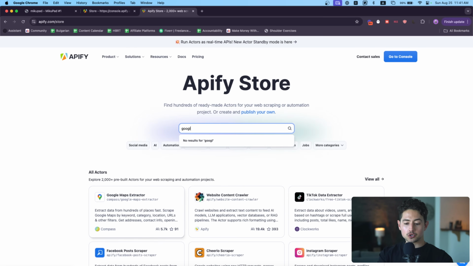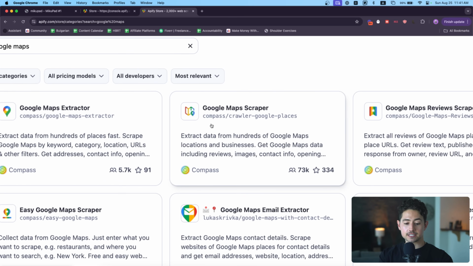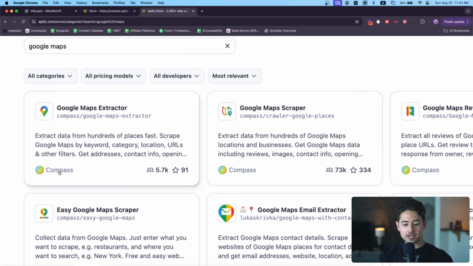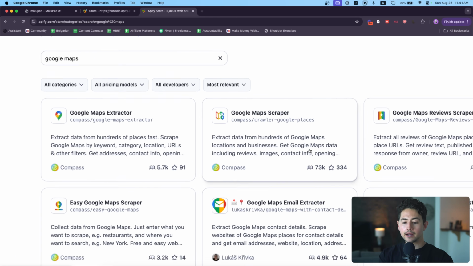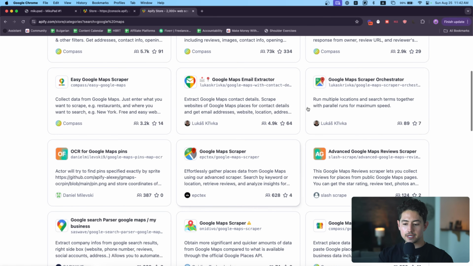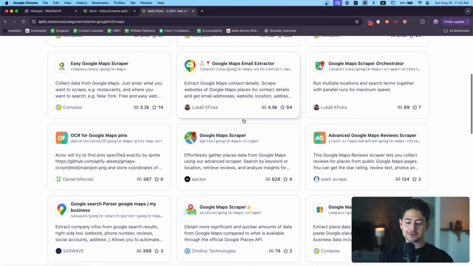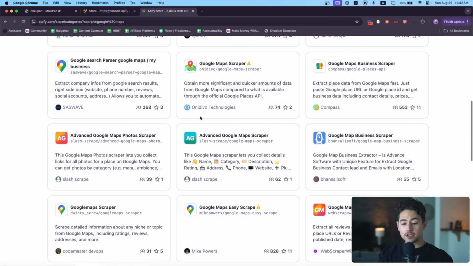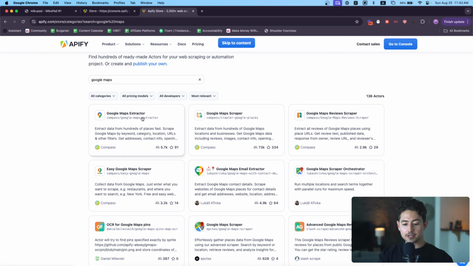But you're going to want to look for Google Maps. As you'll see, there are dozens of these. A lot of them are from these guys called Compass. Since it's a store, Apify basically lets different developers sell their scrapers against each other. But there's a Google Maps scraper, Google Maps extractor, a reviews scraper. You can see there's a Maps scraper orchestrator, whatever that means. In our video, we're just going to be using this one here at the top left-hand corner.